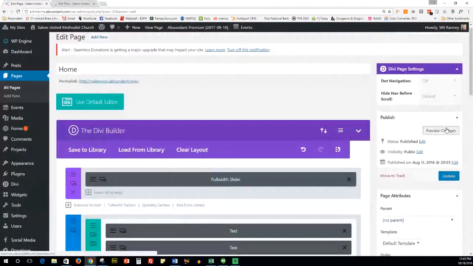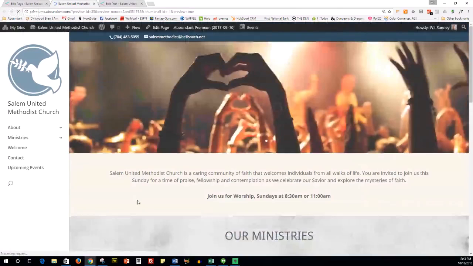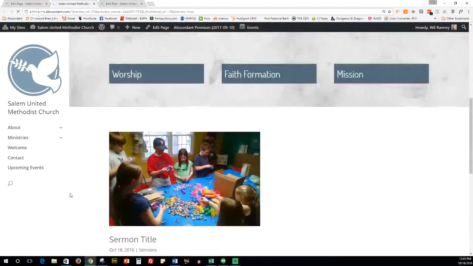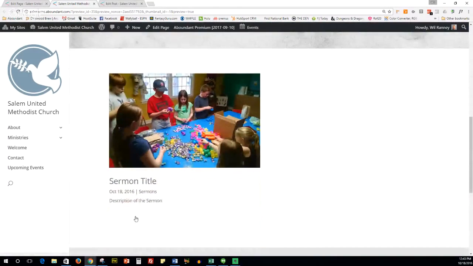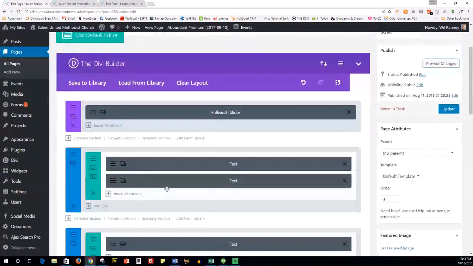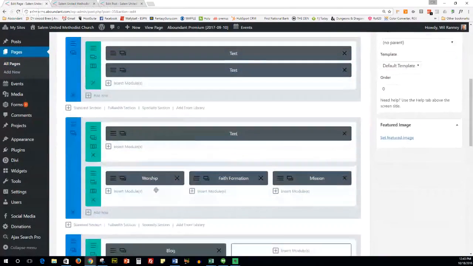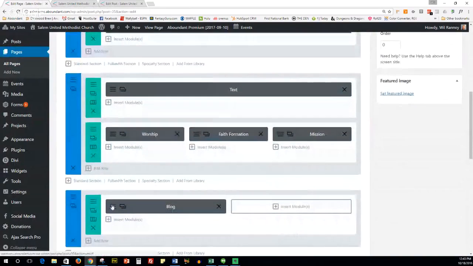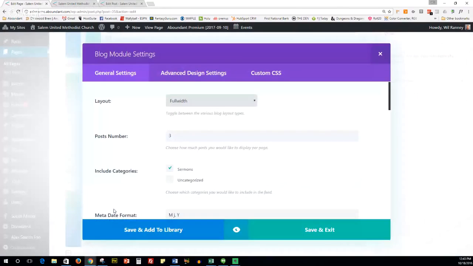Now if I preview your home page where we put the blog module, you'll see that there's now a featured image with the sermon title. You don't have to use featured images if you don't want to. Okay. And finally, let me show you.